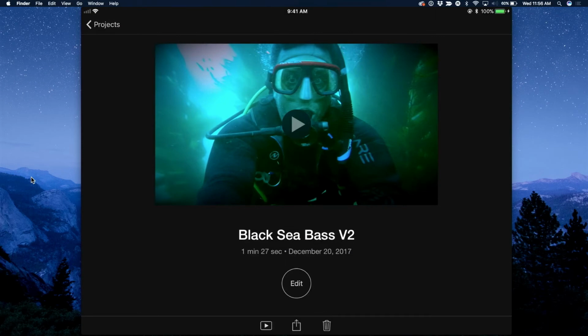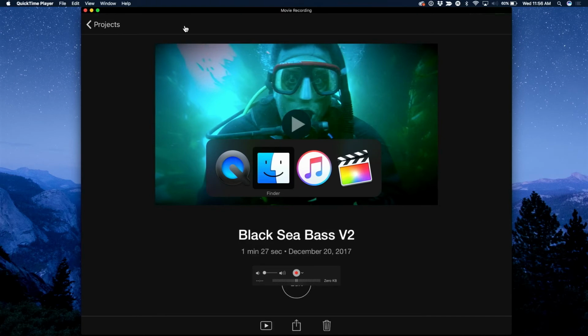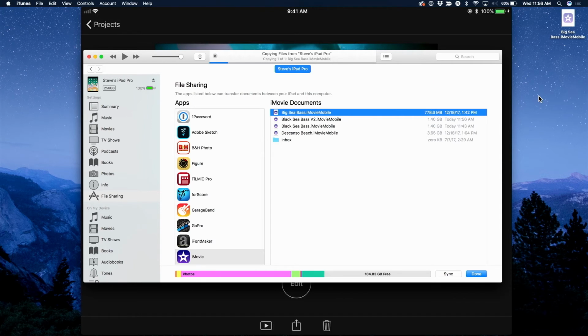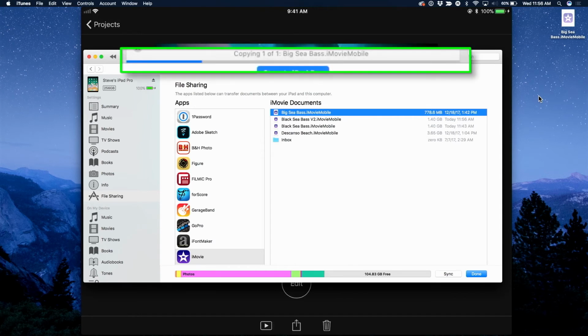And I'm now back on my Macintosh here. And I'm going to switch over to iTunes. And you'll notice here, under File Sharing, iMovie. And then you can see here's a bunch of different versions that I've been working on right here. And they're all ready to be essentially copied to my hard drive. Now, the one I just shared is 1.4 gigabytes. I'm going to do one of the smaller ones just for time's sake. So I'm just going to drag that project file right over to the desktop. And notice there's a progress bar at the top.